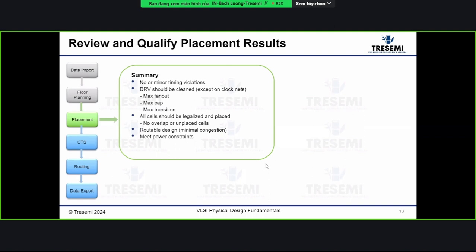Okay, DRV should be clean except on ClockNet. So if you run tech DRC, the only thing you should see is the ClockNets have DRV. Okay, because they're ClockNets, but it hasn't been buffered up, so they'll have some max transition issue, max cap.